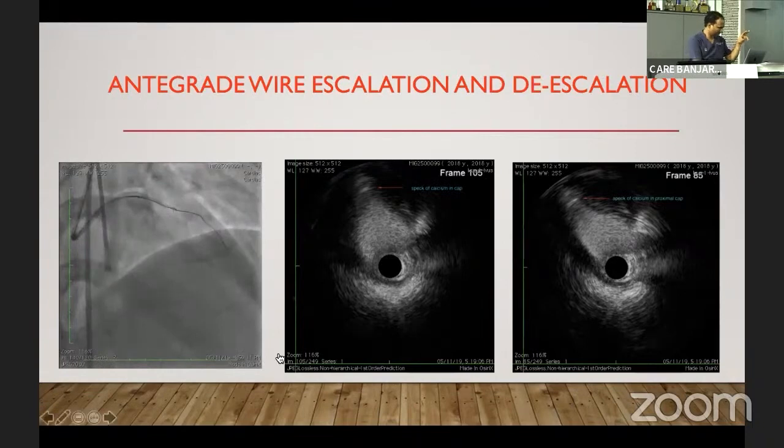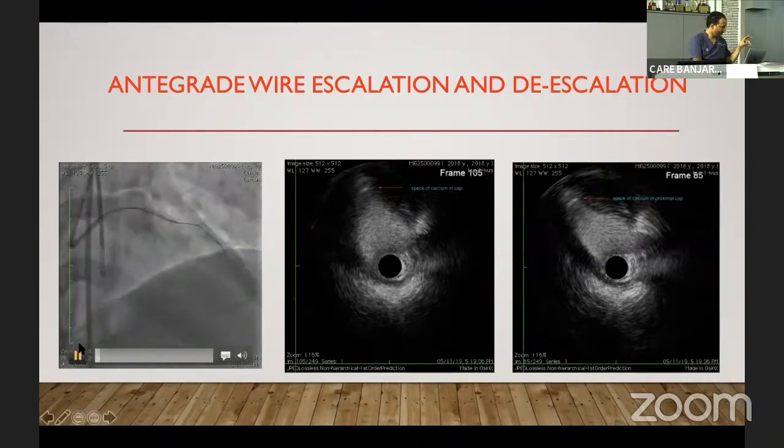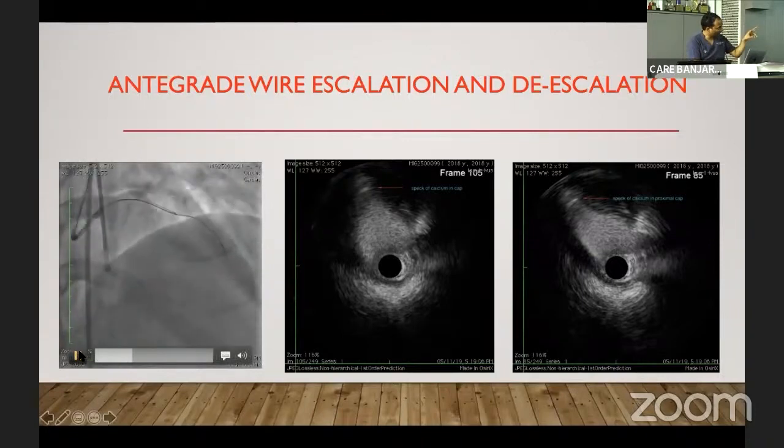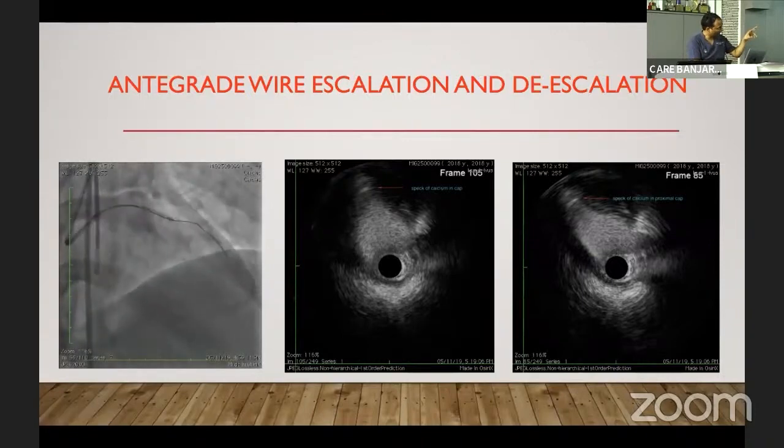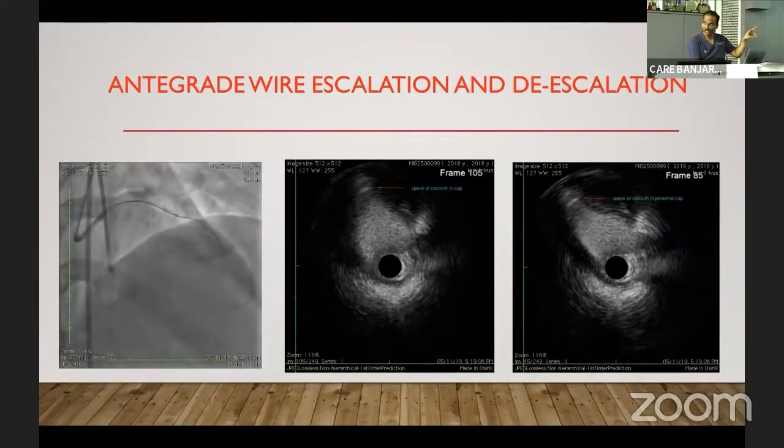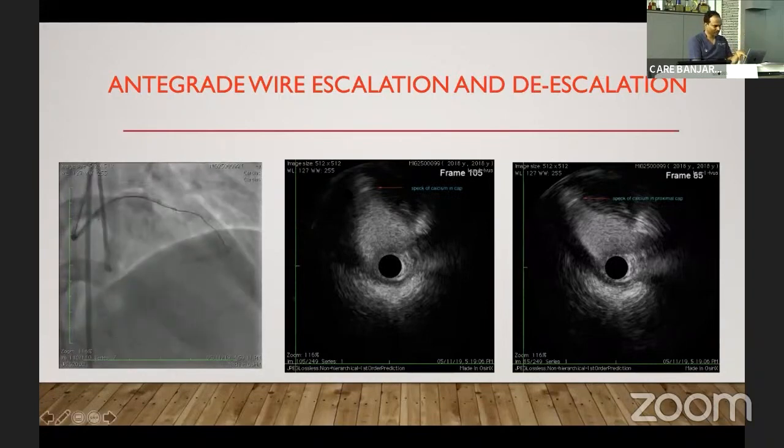It is buckling. Can you see the buckle? The bend in the wire. So it is just buckling. Why is it buckling? It is simple. This is a speck, right? Which this wire cannot perforate. So no point in trying with the same wire again and again. And if you see this speck, that's a very focal speck. So just escalate your wire.